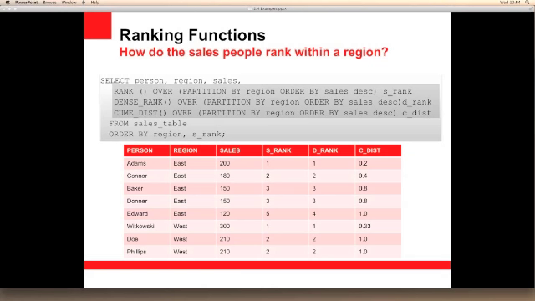So how does this work? For the first value, which is Adams, with sales of 200, there is one row with that value or higher. For the second row, which is Connor, with a value of 180, there are two rows with that value or higher. And so we move through our data set. For the third and fourth rows, where we have a value of 150, there are four rows with that value or higher. So each of these row count values are divided by the total number of rows in that partition.